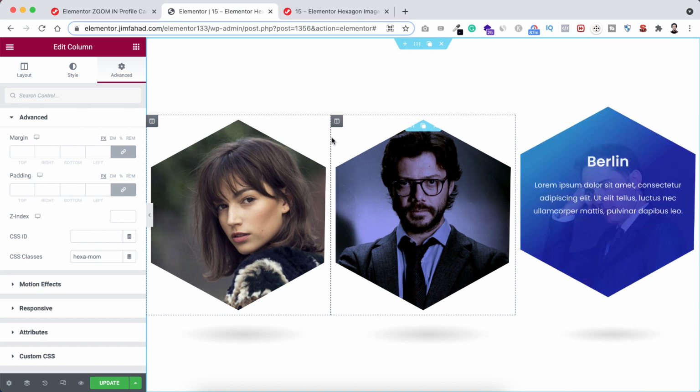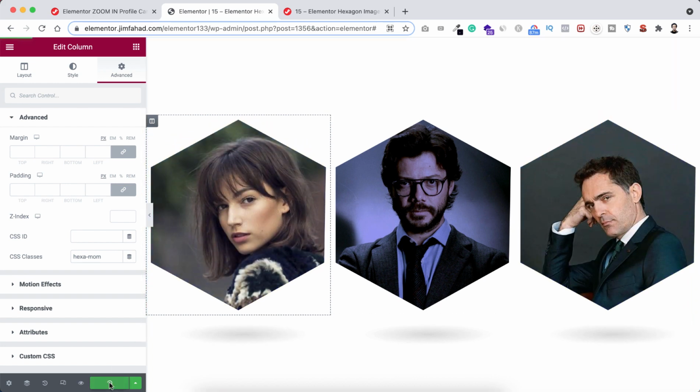So whenever you are happy with it, just click on this green update button to save your work.